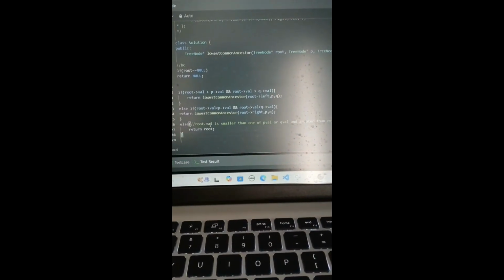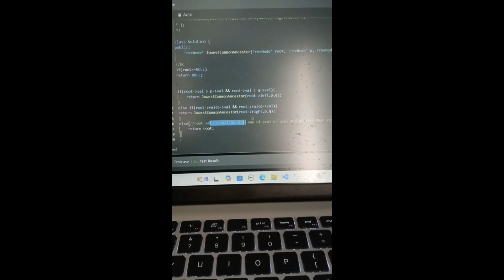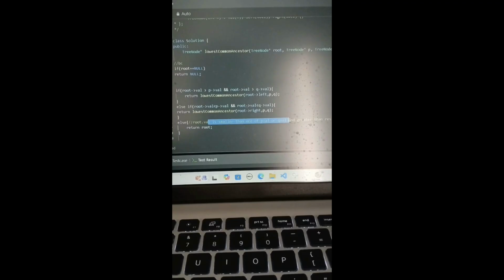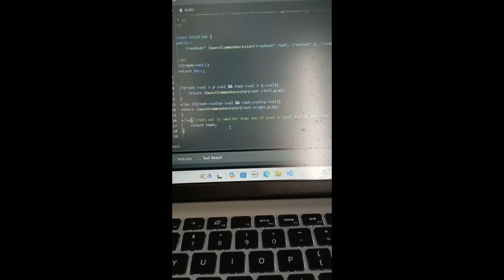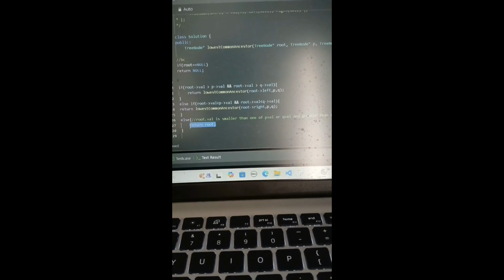And in the else case, root's value is smaller than one of the P and Q values and greater than the other one of P or Q. In this case we will return the root as our answer.